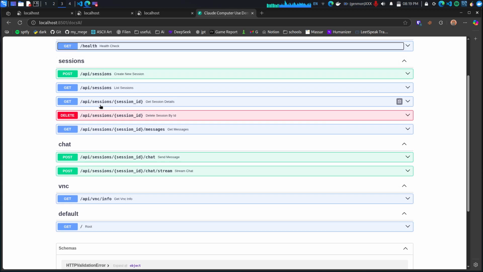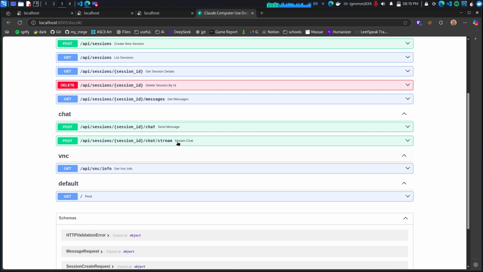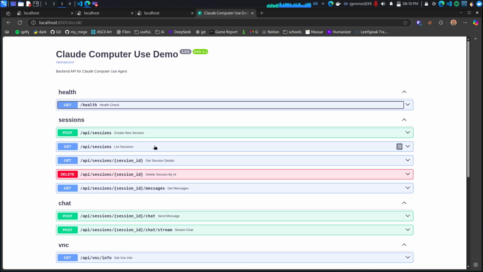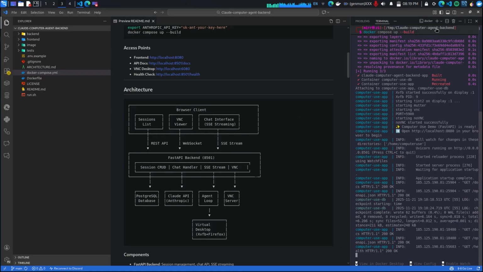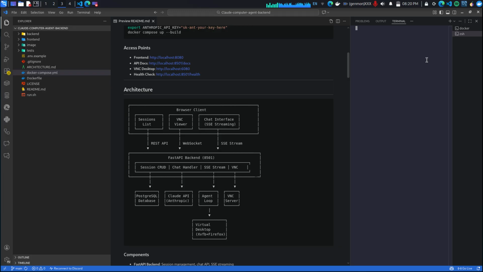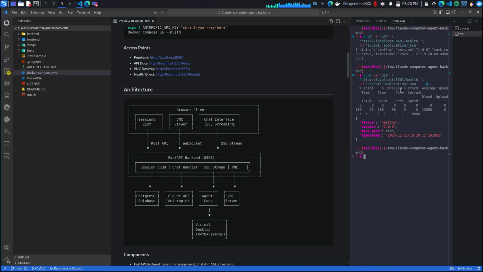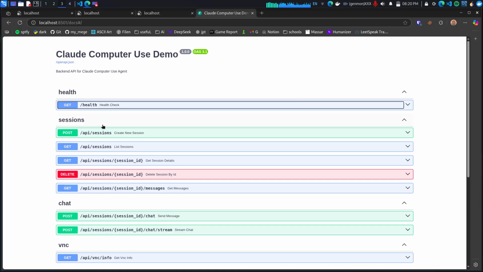You can create a session, list all the sessions, or delete a session or the messages of a specific session ID. It's all there. Now we're going to test if it's really working. As you can see, we got a healthy status, which is okay.